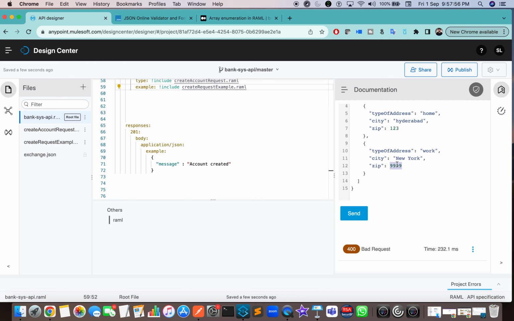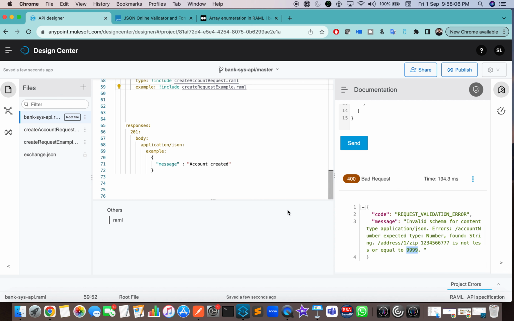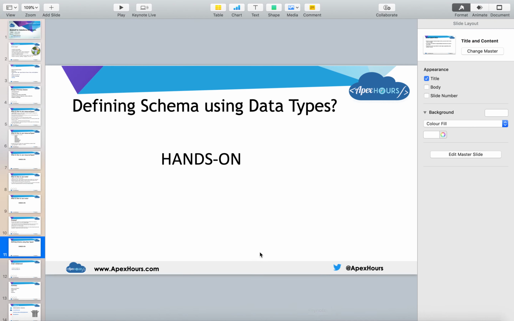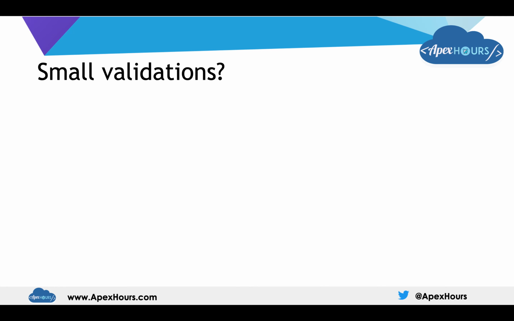Next, if I give a big value like 1 2 3 4 5 6, it also says address zip is not less than or equal to 9999. So these kinds of basic validations can be done using RAML. I know this is a lot for this session, but this is a very fun way if you start doing hands-on. Now I have explained how to do small validations.